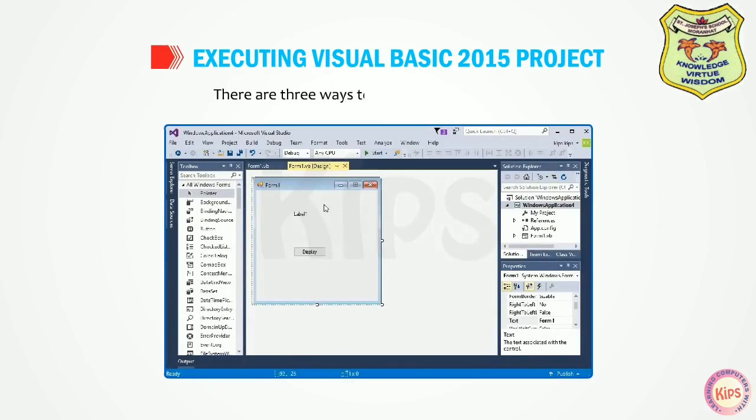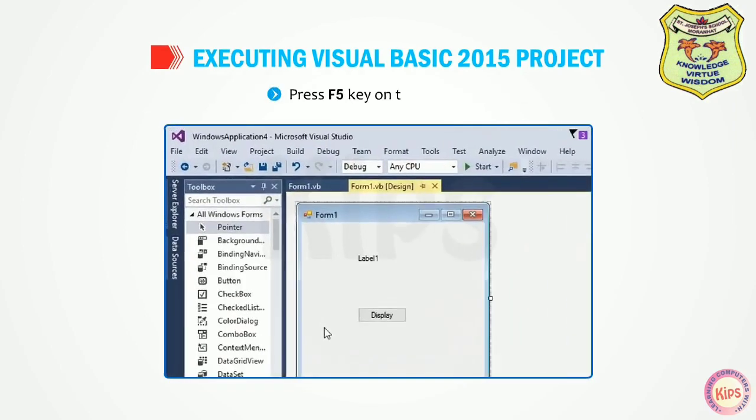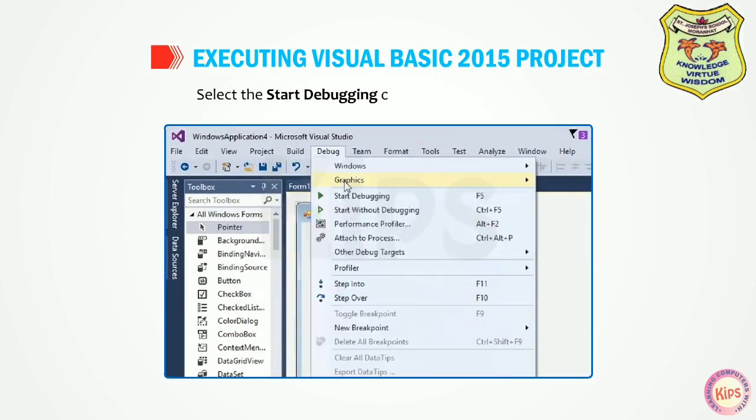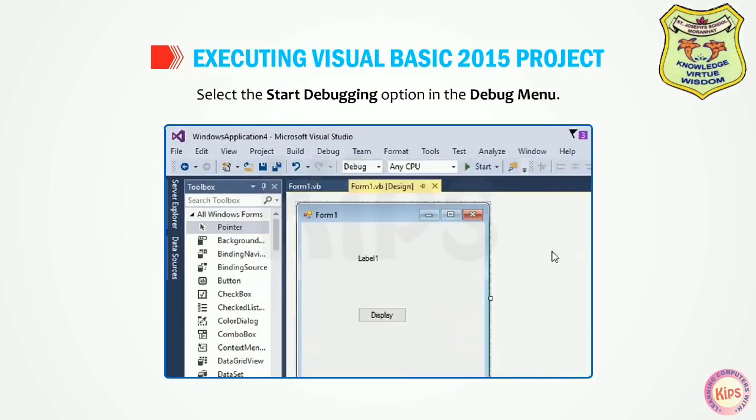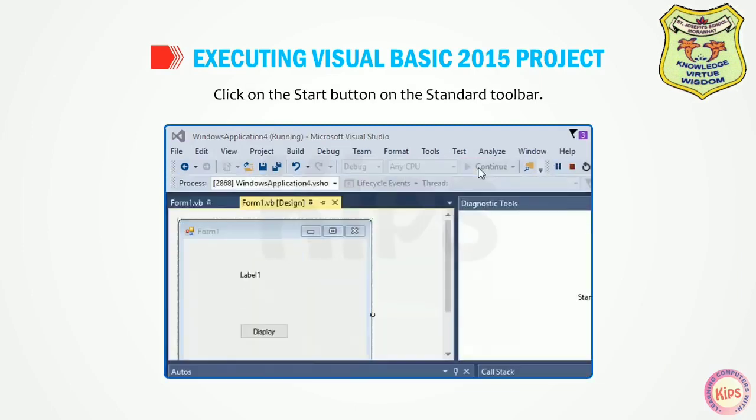Running a project. There are 3 ways to run a Visual Basic project. Press the F5 key on the keyboard, or select the Start Debugging option in the Debug menu, or click on the Start button on the standard toolbar.